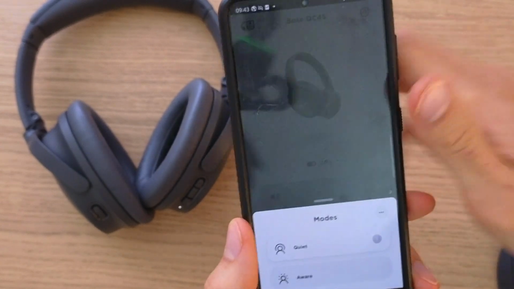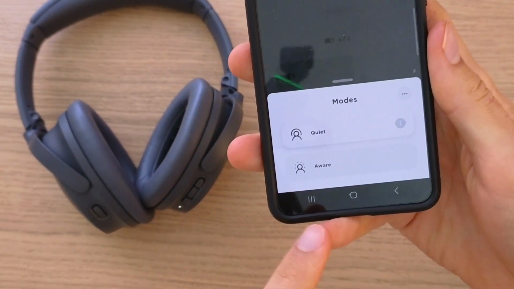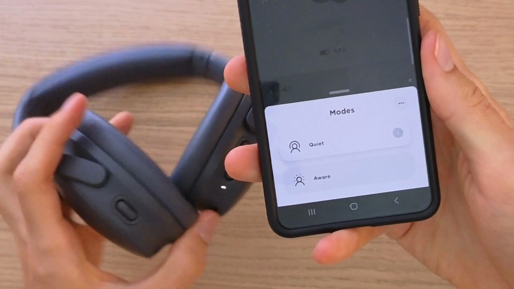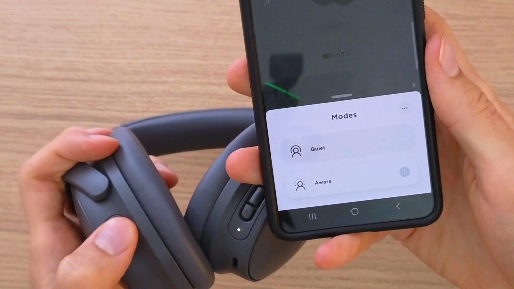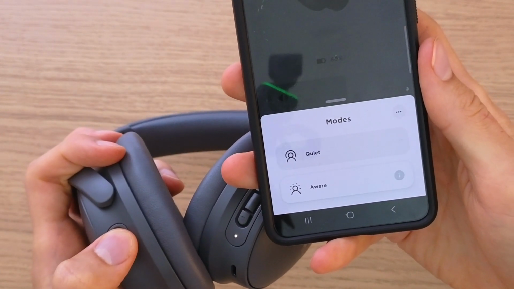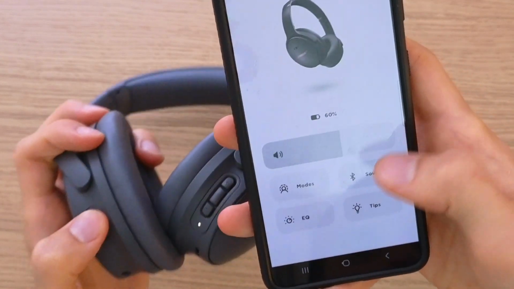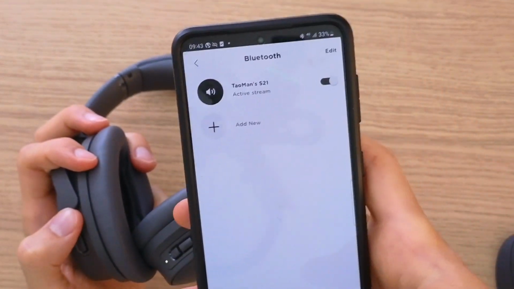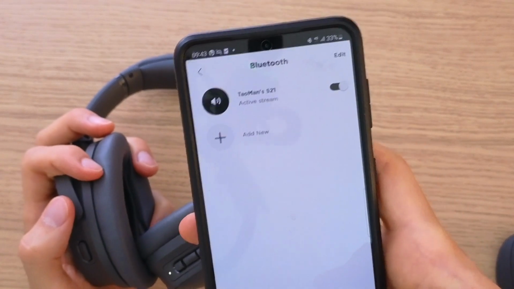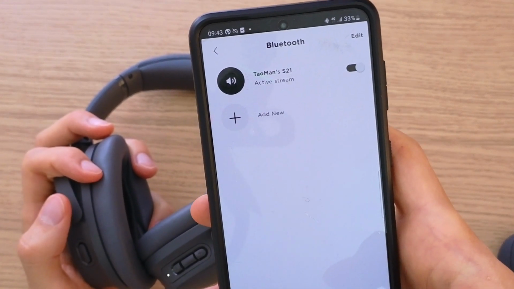And then you're going to have the modes here. So right now there's the quiet and aware mode, but what I can do is press this button and it's going to switch between the quiet and aware mode. Then you're going to have source here. If you have connected multiple devices, you're going to find all the devices here and you can remove the devices, etc.